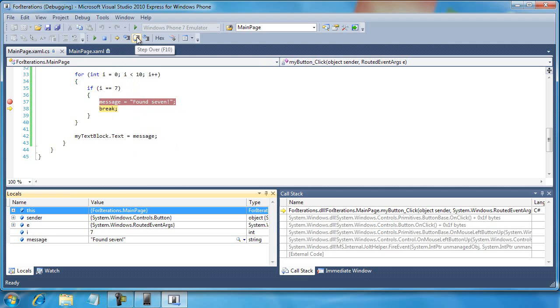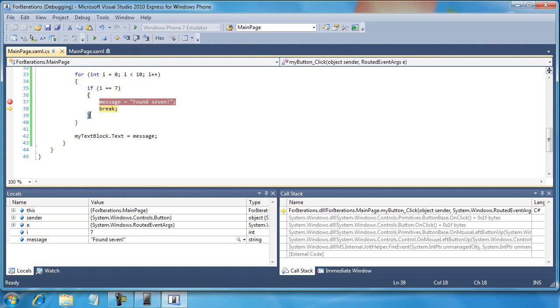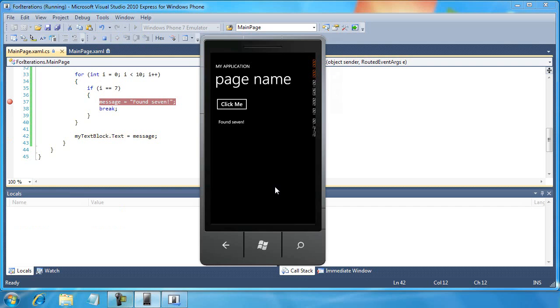But next, I want to see what happens now when we hit this break statement. Will it continue on to this line of code, this line of code, this line of code, or will it go here? What do you think will happen? Well, let's find out. All right, so the break statement broke us out of both the if and the for loop and went directly to the next line of code after the code block defined by the for statement. And so now we can just continue on and see the result.